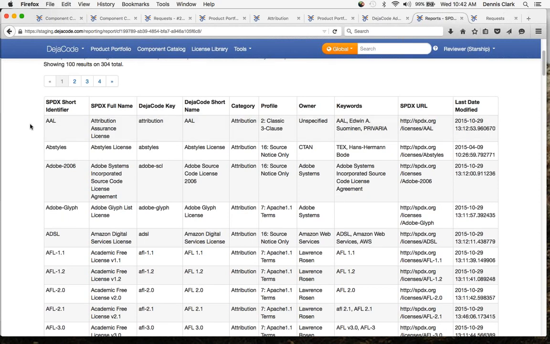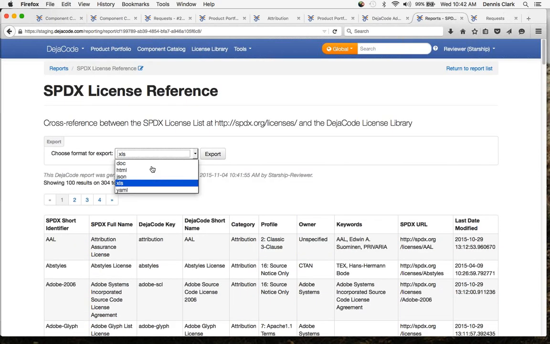And you can export this to a spreadsheet. You can export it, in fact, to a whole bunch of things. A Word doc, which is good for a report that you basically just want to view, HTML, JSON if you want to do any programming with it, XLS, or YAML, which is a basic text format. You can do that for any of our reports, and it's a great way to get data out of the system.